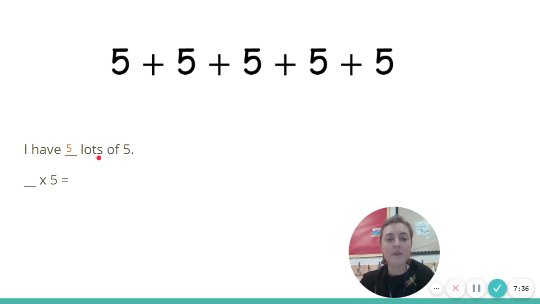I have 5 lots of 5. That symbol just means lots of. 5 lots of 5, which equals 5, 10, 15, 20, 25. We are getting good at this. Let's do one more practice all together. So I want you to pause here and in your home learning book, write down how many lots of 5 we've got and see if you can challenge yourself and write down the number sentence with the multiplication symbol.